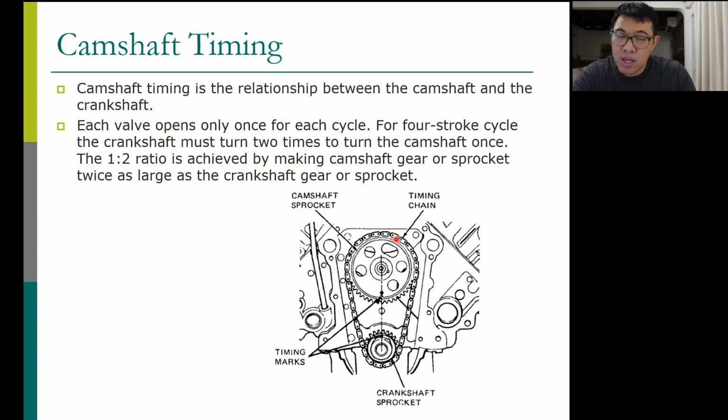Okay, now first we talk about the camshaft timing. Camshaft timing is a relationship between camshaft and crankshaft. Of course, the piston is related to the crankshaft rotation. The valve is controlled by the camshaft rotation. So the piston is controlled by the crankshaft, and the valve is controlled by the camshaft. So of course, camshaft and crankshaft have to be synchronized somehow, because the piston has to work with the valves. Piston and valve have to work together.